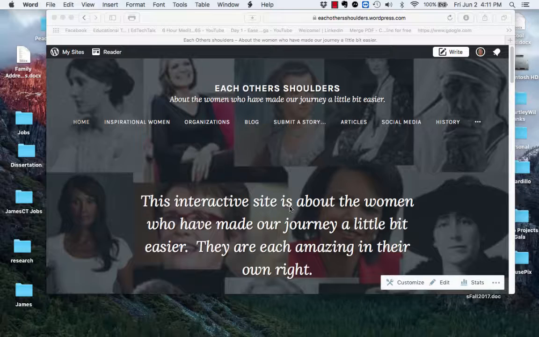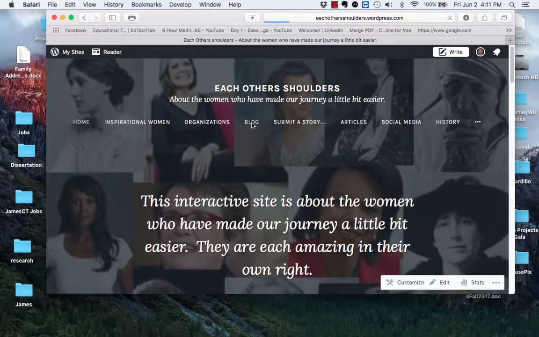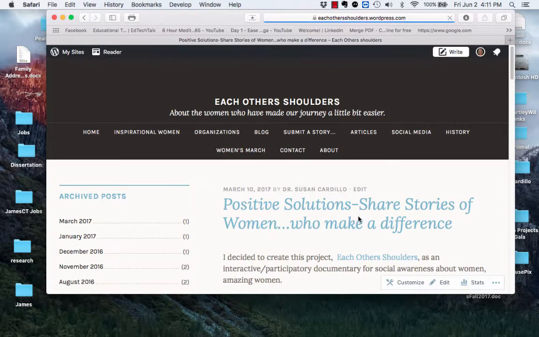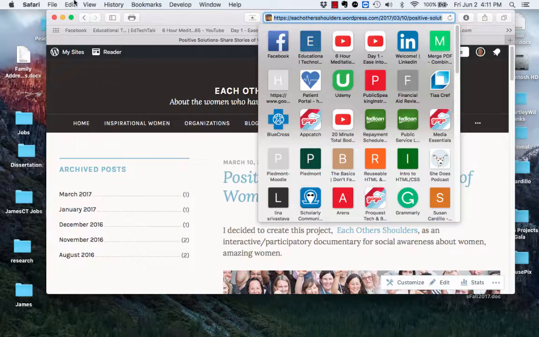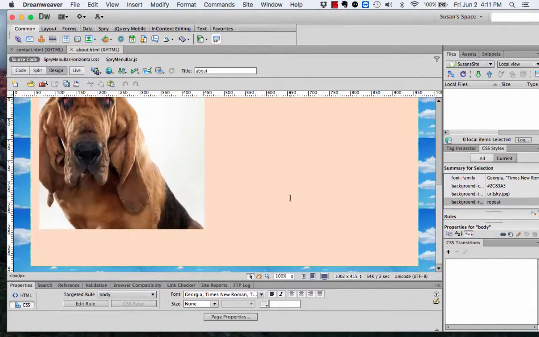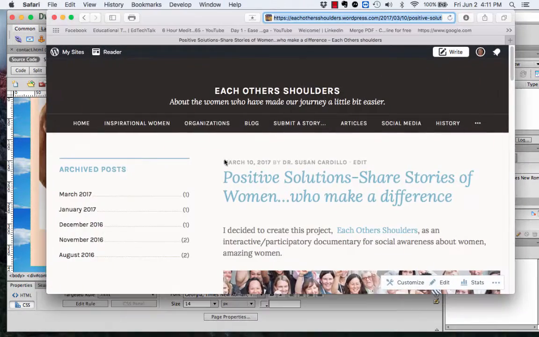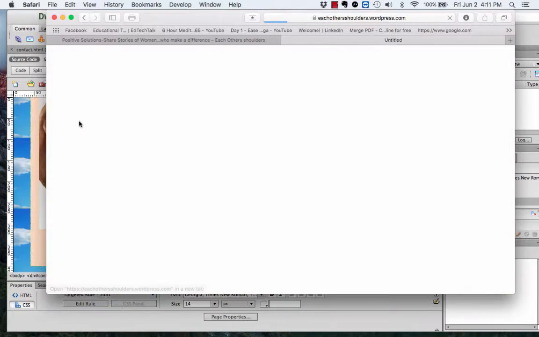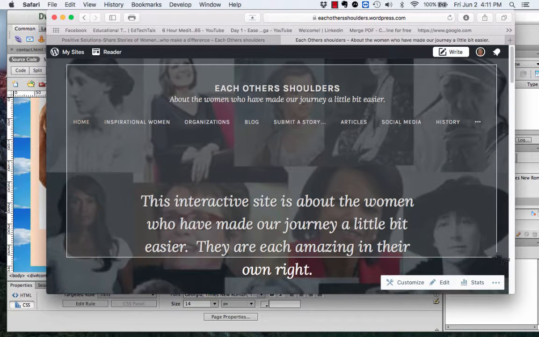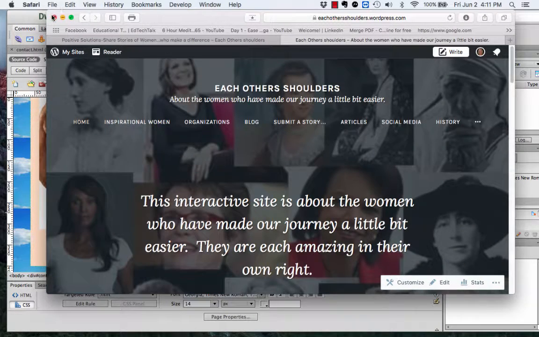So here's one of my blogs. I'm going to actually go to the blog section of my Each Other's Shoulders site, and I'm going to click on one of the blogs, okay? And I'm just going to copy the URL, edit, copy, and then I'm going to go back into my Dreamweaver here, and I'm on my About page. There I am. I'm going to add a picture that emulates my blog. So let's go back to my blog and to the home page, and I'm going to take a screenshot of it. Okay, screenshot, there it is, and then I'm going to use that as the picture.